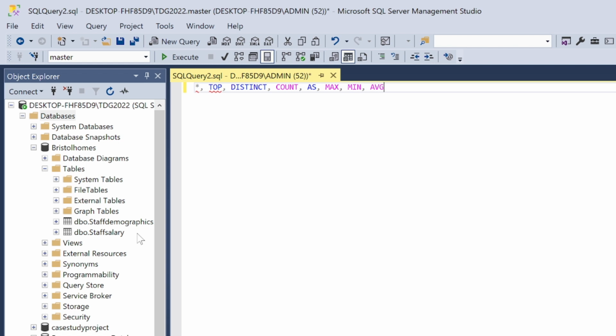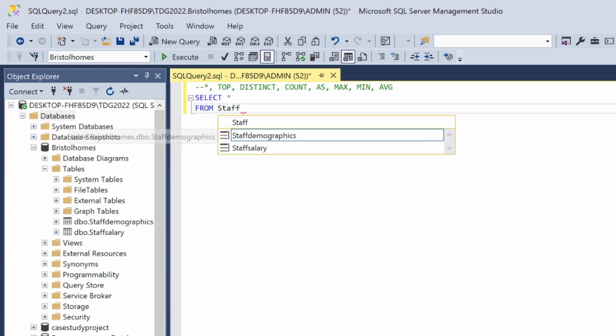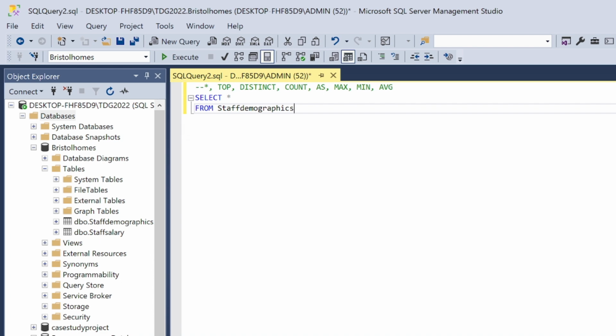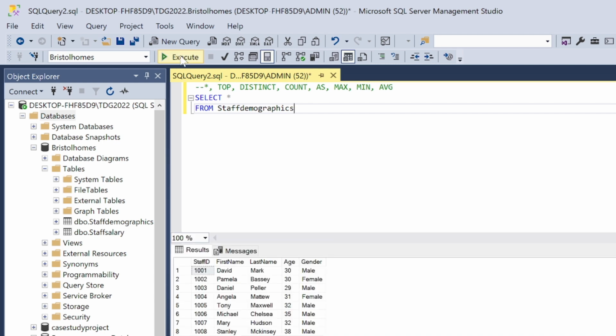I will use the SELECT ALL, SELECT TOP, SELECT DISTINCT, SELECT COUNT, SELECT AS, SELECT MAX, SELECT MIN, and SELECT AVERAGE statements. The first thing we want to do is select all rows and columns from the staff demographics table, and the script is SELECT * FROM staff demographics. When I click execute, this returns all the rows and columns from the table.